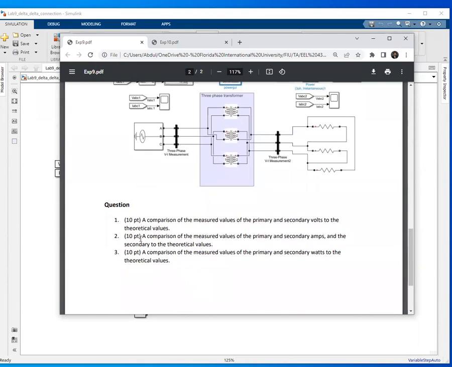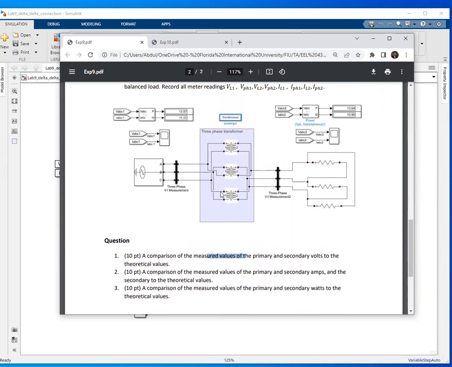This is what I meant by those: compare the current, the voltage, and the power. Now, we know the power coming in is the same as going out if it's an ideal transformer. If there are losses, we're going to assume the values should be close enough.